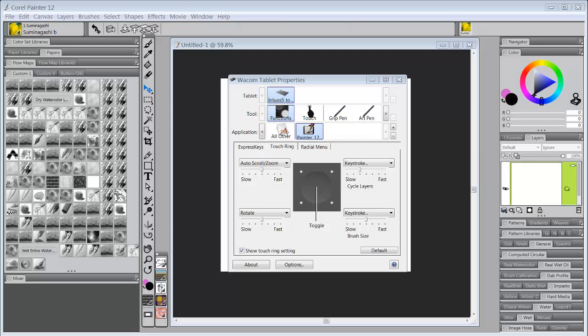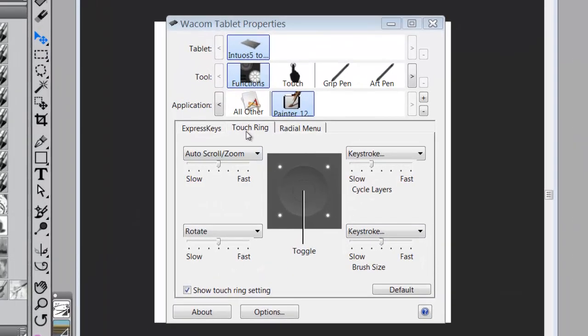This is video 7 in a series of videos about the Wacom Tablet Properties. In this particular video, we're going to talk about the touch ring. Now, the touch ring has 4 options to it, and if you look at it on your Wacom tablet, you'll see that there are 4 little lights located like in a square around the circle. And whichever light is lit, that's the one that's currently active.